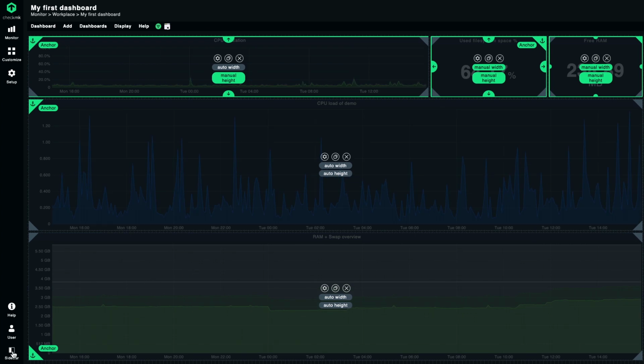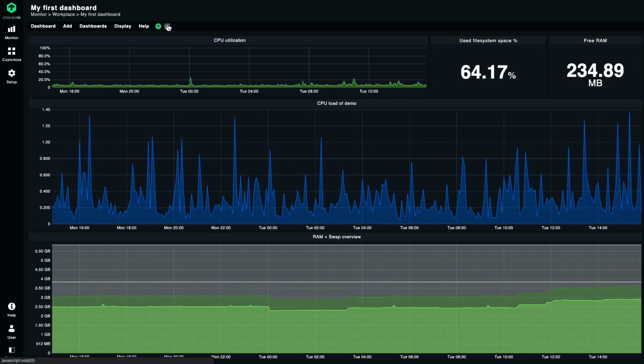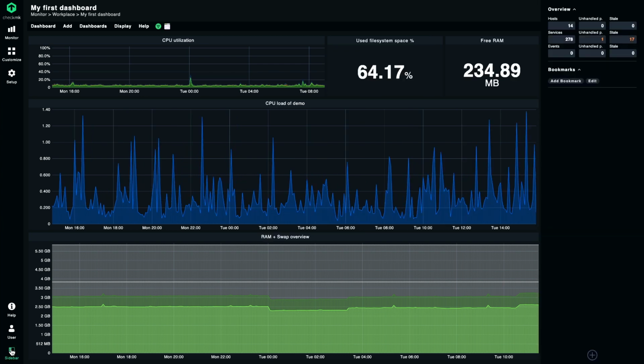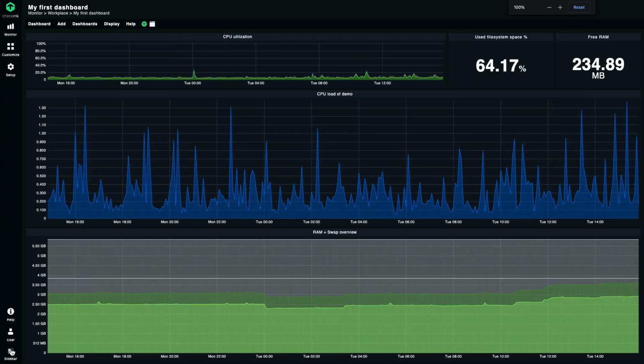So here you see I can leave the layout mode, and now you see that we have a nice self-adapting dashboard.